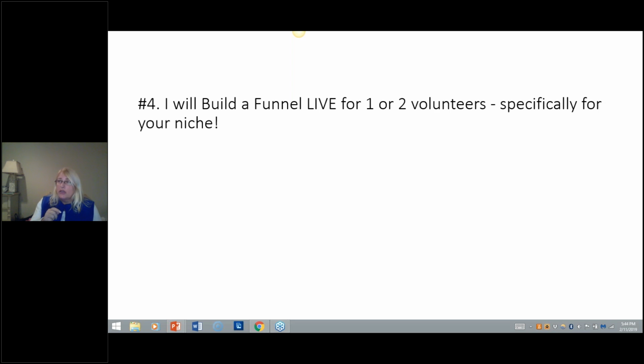And for a funnel, it depends on what your offer is going to be on the very back end. We're going to be doing just an email list building funnel with a lead magnet. But that lead magnet should lead to what your ending offer is. So you'll see how that process works when I go through it with a volunteer.